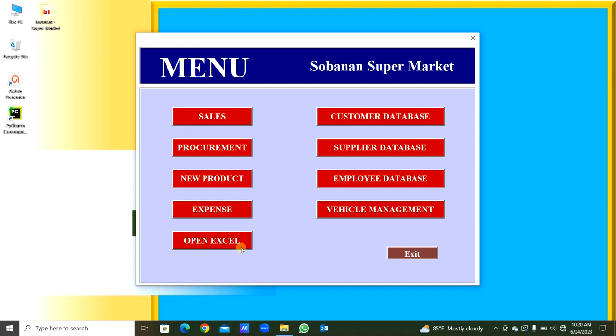Here we can open the Excel file. Other than the open Excel command button, we cannot see the Excel file. Only through this command button we can open the Excel file. Then the customer database, supplier database, employee database, and the vehicle management system are here. Only when you click this exit button can we exit from this Excel file.